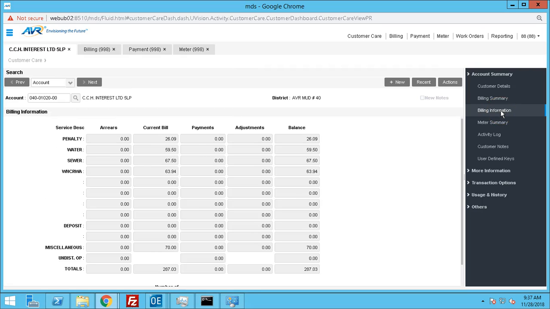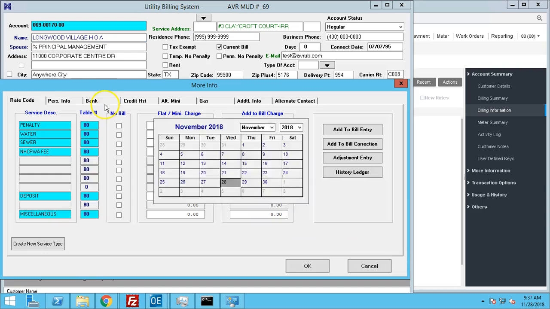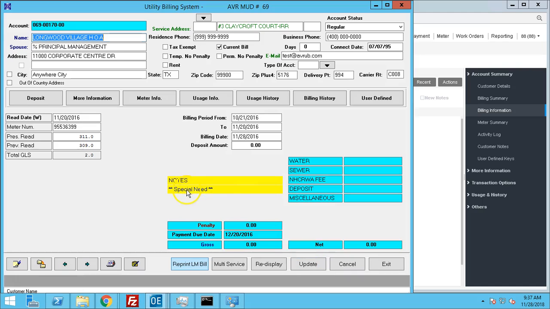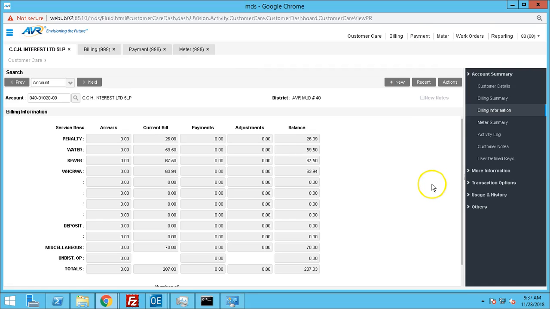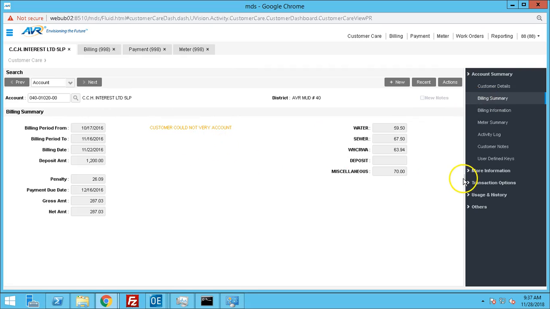Flags. And flags. Yes, and flags. Well, when I say flags, I'm referring to this here. Those are flags, right? If I click on special needs, that creates a flag here. And the flags will show also in here, notes and flags.